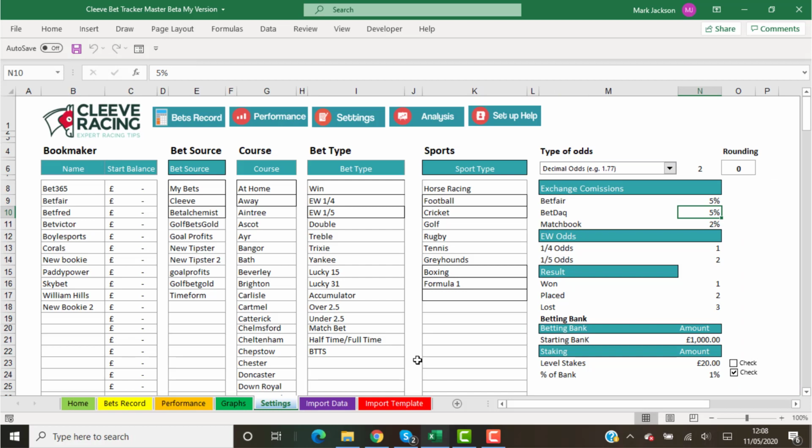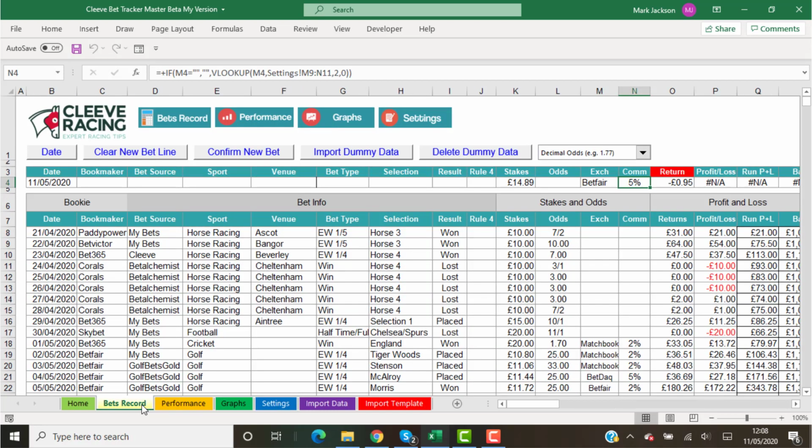So once you've had a play around with the dummy data, you can then tailor this to your own requirements, and you can set the bookmaker, bet source, course, bet type, sports, and the exchange commissions and your starting bank and your staking plan to tailor it to however you want to use it. So that's the settings sheet, and we'll go into the bets record and adding a new bet and how we can delete bets, add bets, and set the different odds, etc.